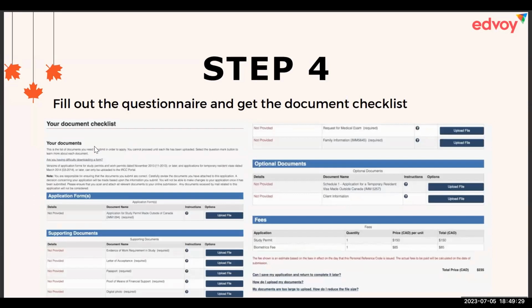Lastly, there is a fee of 235 Canadian dollars for the application, with $150 for the study permit and $85 for the biometric fee. This process may seem a bit overwhelming, but once you are actually in, it's a very easy and smooth process.